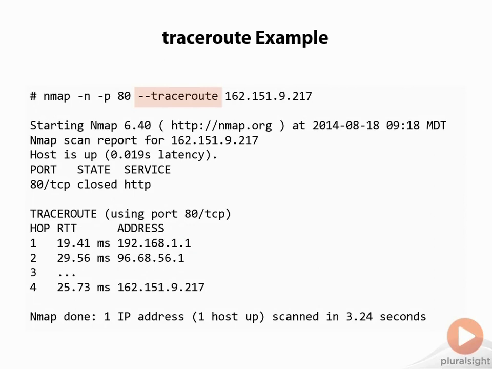Traceroute is enabled using the --traceroute option. In this command, we've also specified that we only want to scan port 80, and the -n option turns off DNS name resolution. From the output, we can see that NMAP performs the host enumeration phase and tells us that the target system is up or live. Then it moves on and performs the port scan phase and prints the output telling us that port 80 is closed.